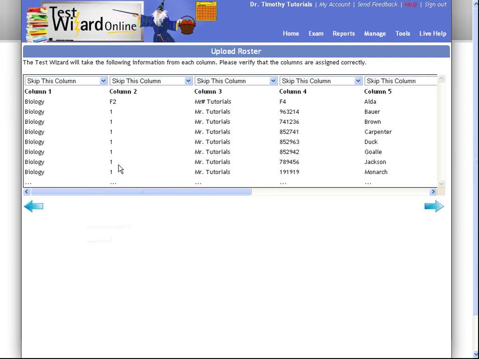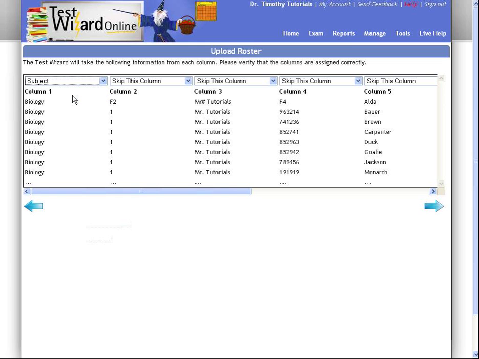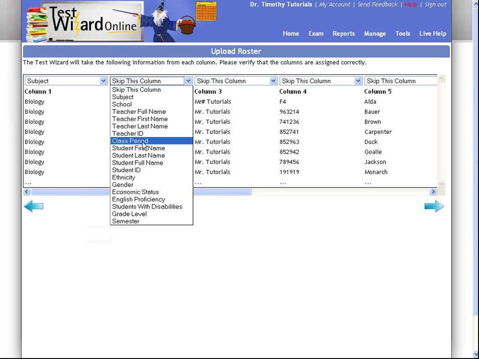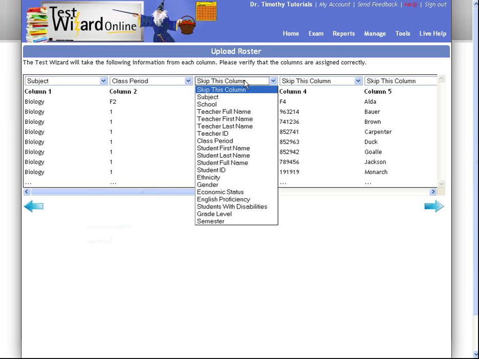In these steps, the Upload Roster Suite is going to ask you what each column represents. By default, it's going to assume you want to skip the columns. We want to change this. For example, this first column here, that's our subject. I'm going to click the drop down, find subject. This column, this is our class period. This column, this is the full teacher name.